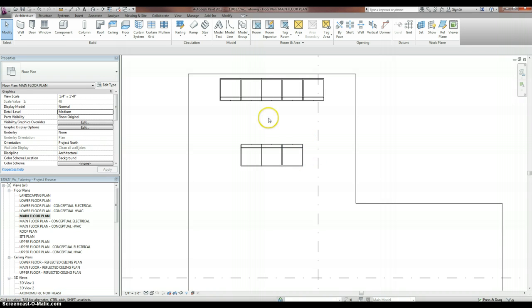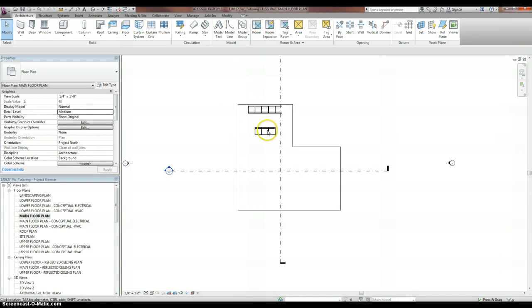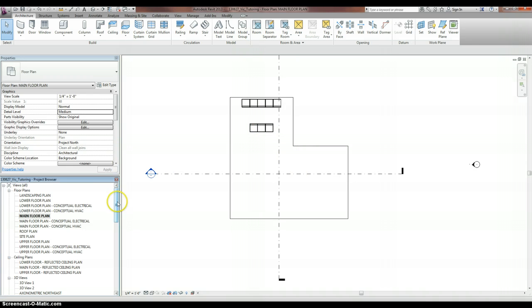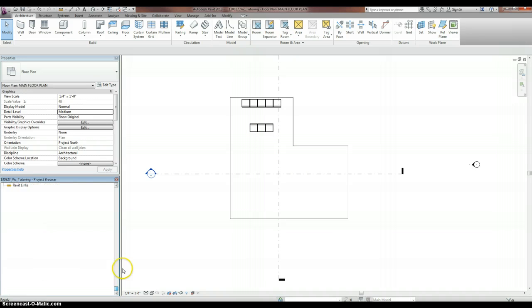We'll put the tops on later and a bunch of other things, but we just want to do kind of a spatial layout. The next thing I'm going to do is grab a dining room table.